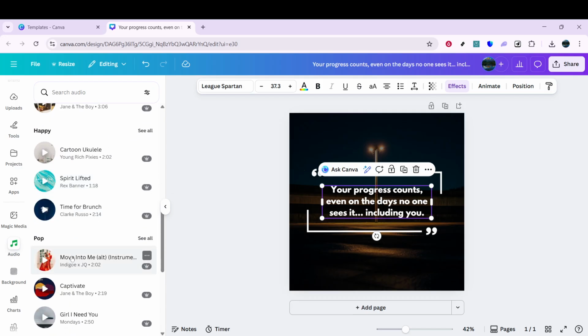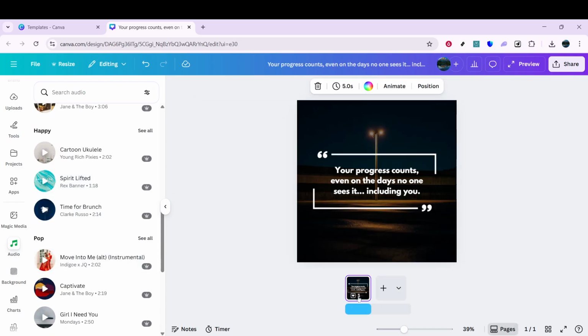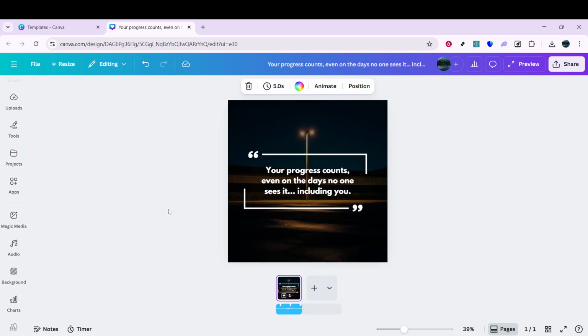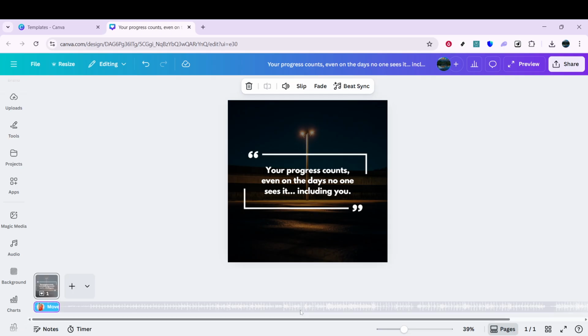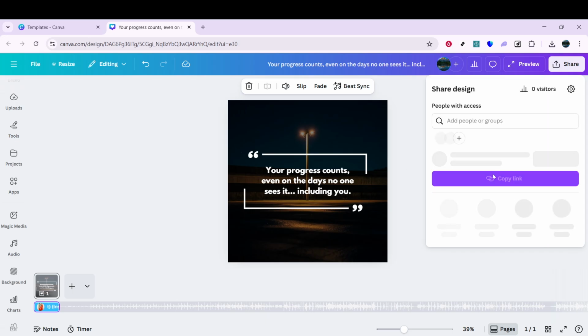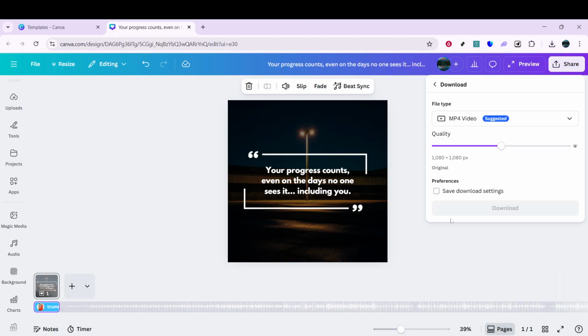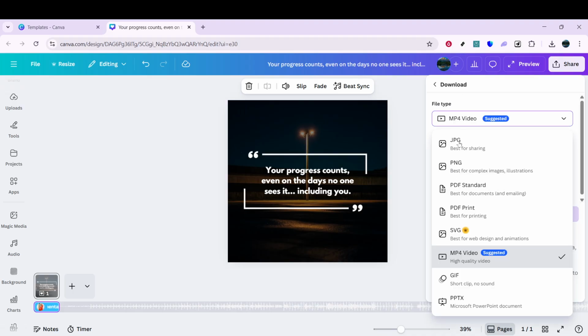Adjust the video length in the bottom timeline. Drag the edges to set the duration. 5 to 10 seconds usually works well for quotes, and make sure the animation and music feel natural within that time. When you're happy, click Share, then Download, and choose MP4 Video. Canva will render your clip ready to post.